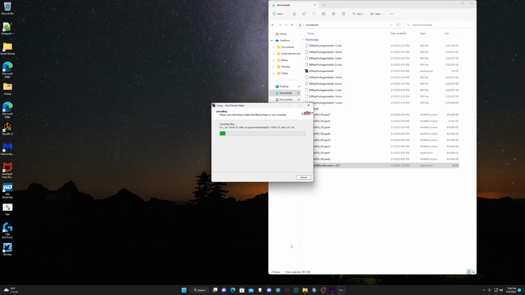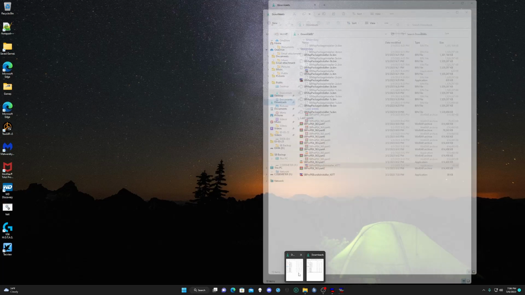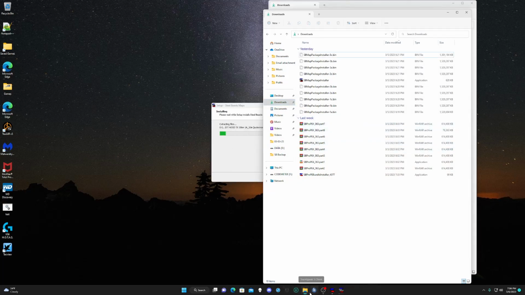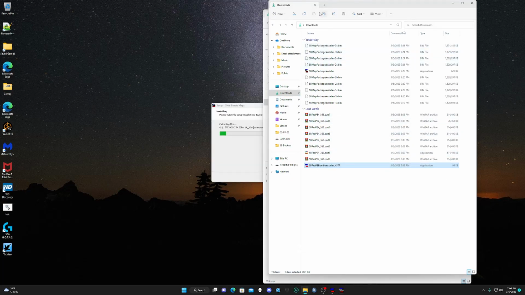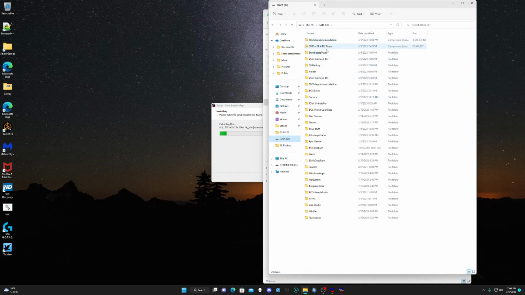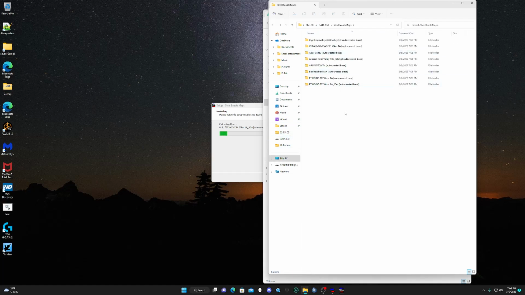And we will actually go to that drive. Let's see, I have two downloads here. Let's just go to this one. And data and SteelBeast maps. And here they come. As you see, they're being placed into your maps directory, which mine is custom. I'll just put SteelBeast maps. Okay.